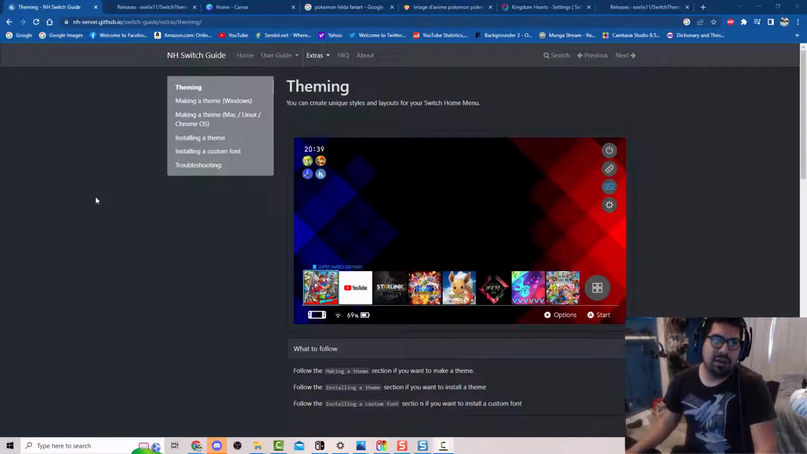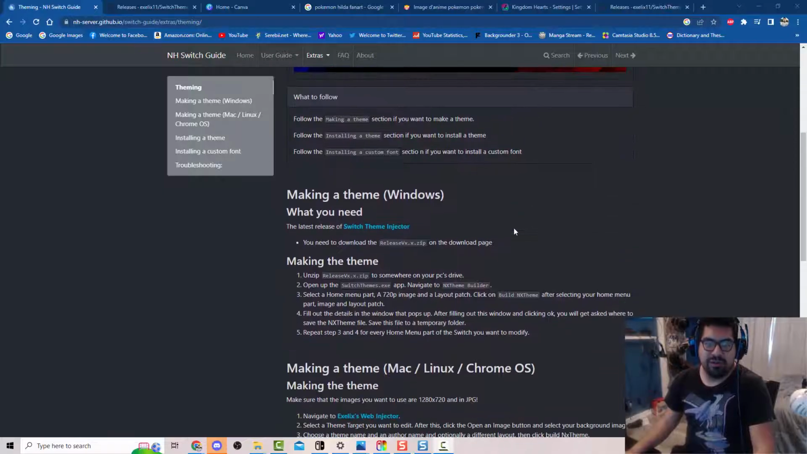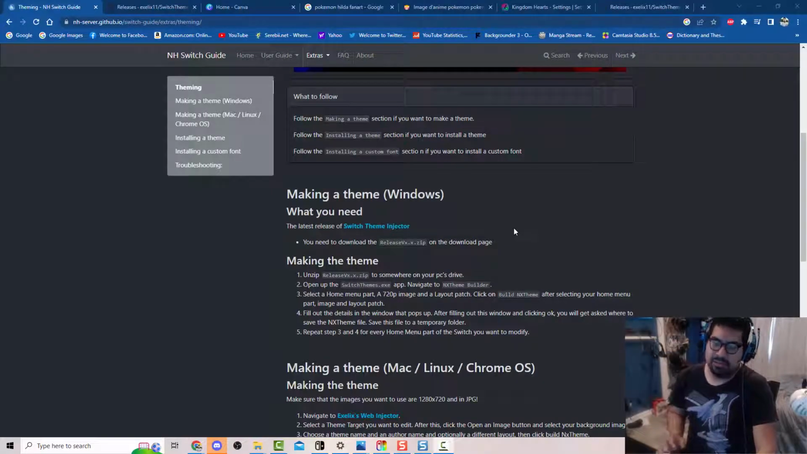So the first thing you need to do is that everything I'll be doing will be in the link in the description down below. So we're going to go to the github.io, the Switch guide, the extra theming. This is the page that you need to go to in order to do your Switch. And we're going to be doing this on Windows. If you're on Mac, Linux, or Chrome OS, then this is not the video for you. I'm sorry to say this, but I'm pretty sure the method will work the same way if you are watching this video on a Mac, Linux, or Chrome OS. Even though it does tell you differently, it should work the same way.